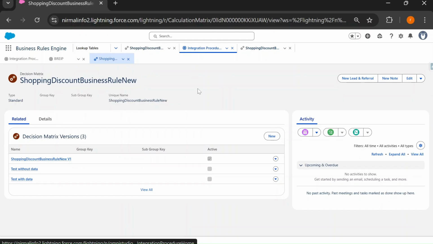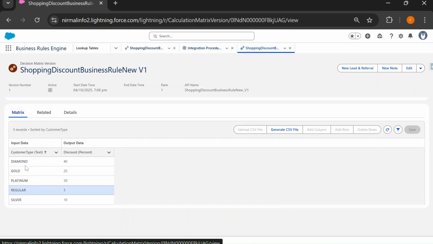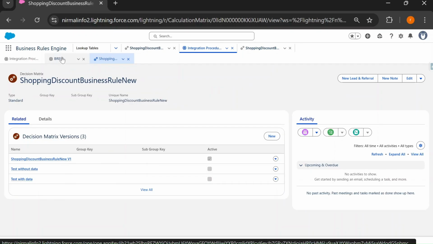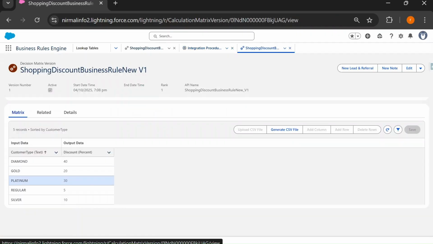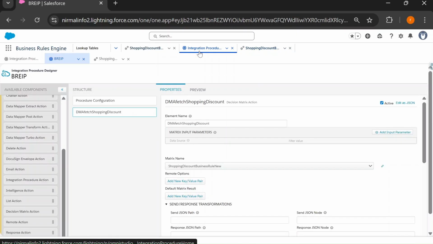As we know, if you want to fetch some output from the decision matrix, for example this one, we need to give some input. What is the input here? Customer type. So going back to integration procedure, BREIP, we need to configure this decision matrix action. So we added the name, but name is not sufficient. We need to pass required input as well. So how to pass the input?